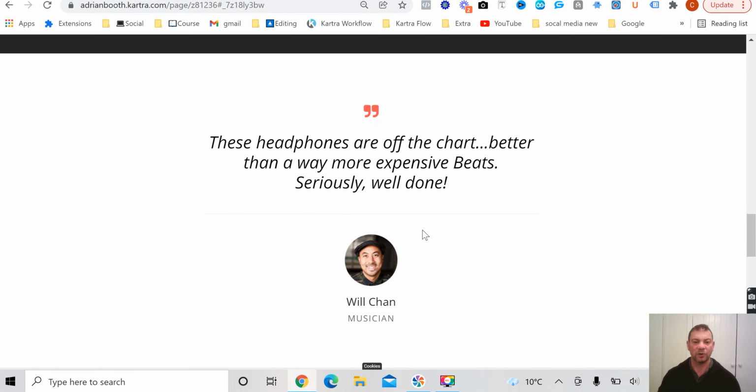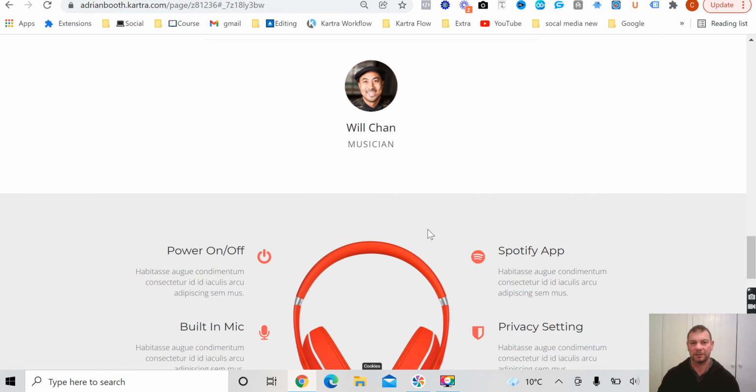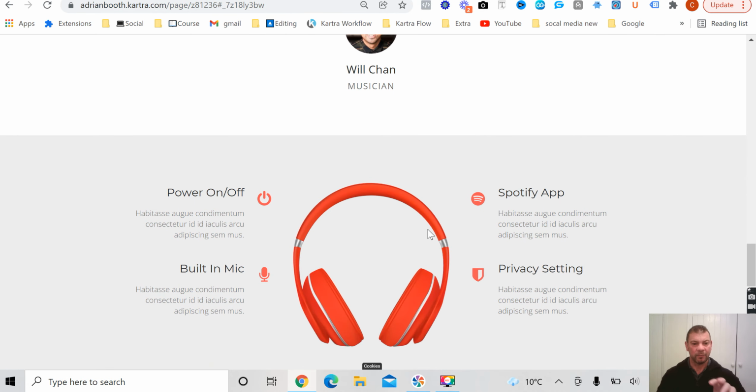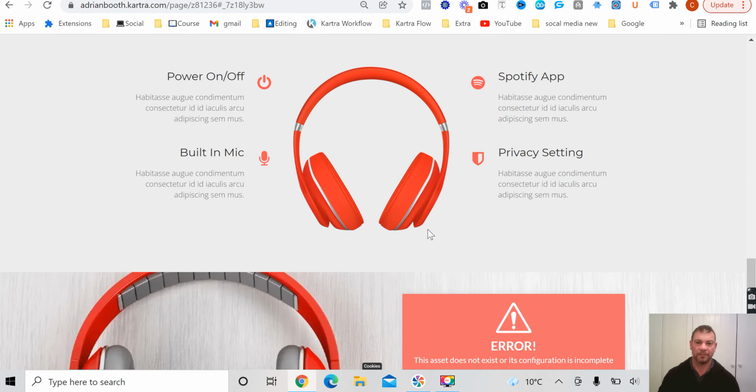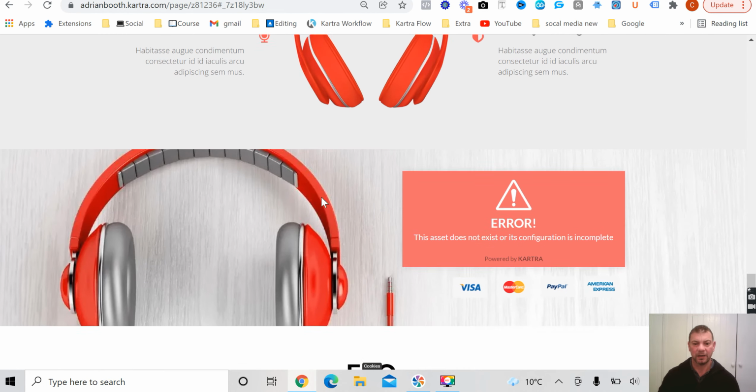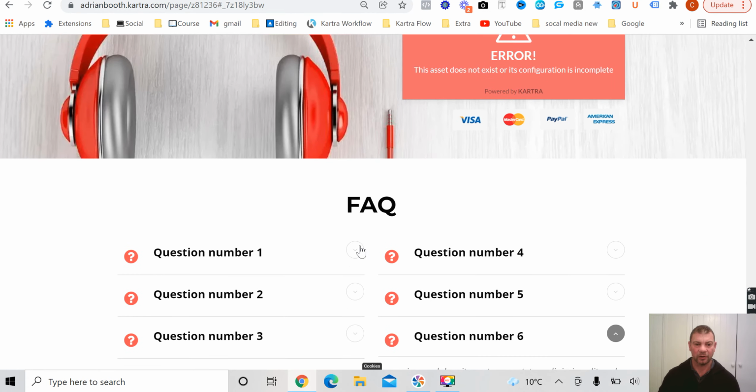So you can see it's all we're trying to do. We're getting a little bit of social proof here. A couple of reviews would be nice, because whenever we look to buy something we're always looking for good reviews. And again we've got more, just the headphones, Spotify, power on, built-in mic. Again, it just goes on and on.